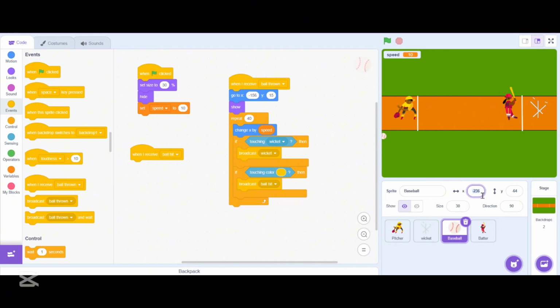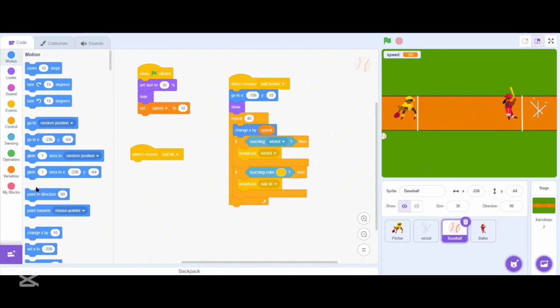Yeah, for that let's look at the X position. The X position is -236, and now let's go in the motions block and drag a glide 1 second block like this, and attach it with the when I receive the ball hit block. And right now the X position is -236, and the Y position we will choose the random number from this position -170 to this position 168 or 170.